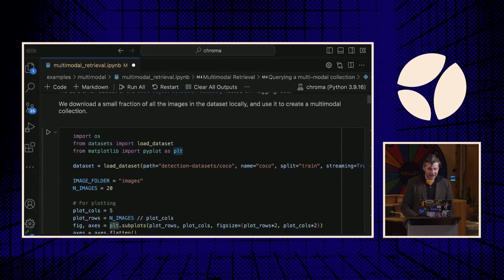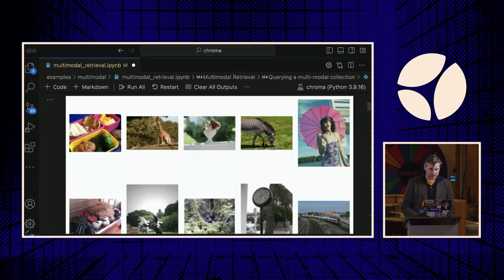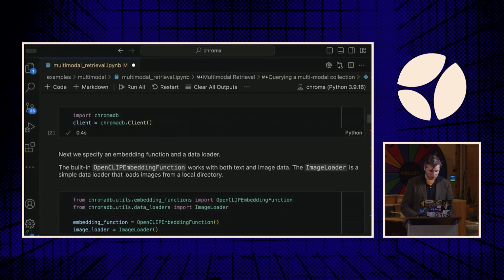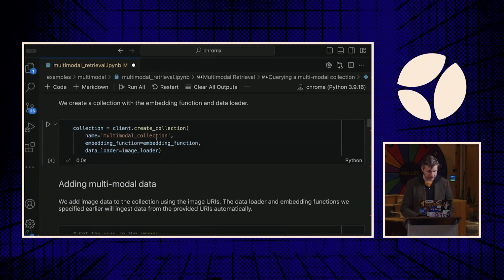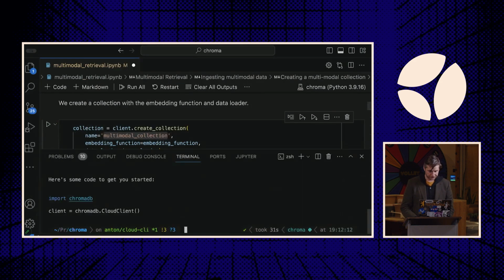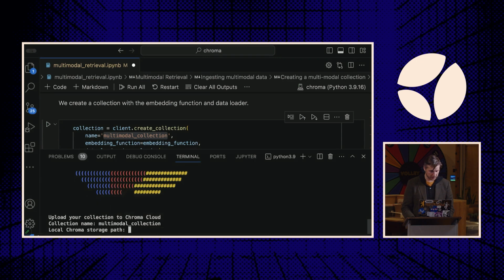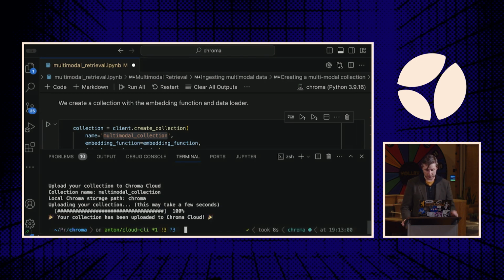No, here's something really, really cool. Now, what we can do is, what did I name this collection? This is multimodal collection. So here's something we can do. Go to the terminal, and I can do, I want to upload. And then I can tell it that I want multimodal collection and default path. Upload my collection to the cloud. It's a very small collection.